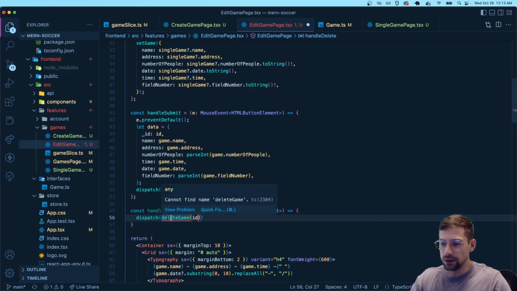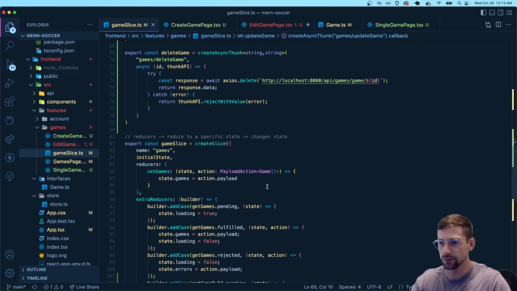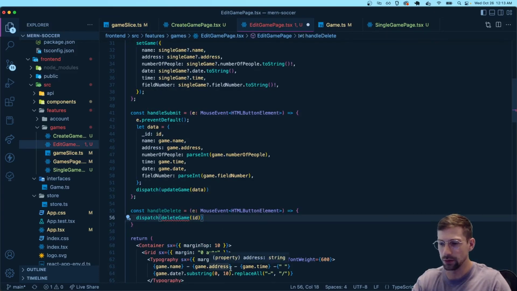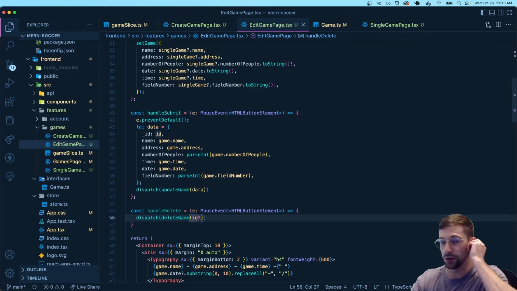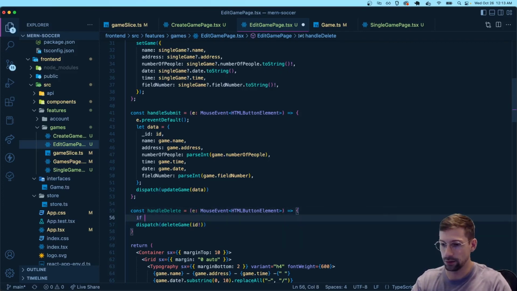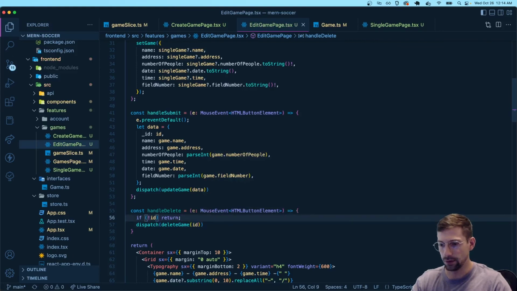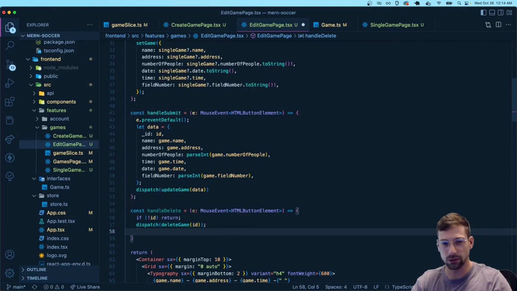Let's see, you cannot find deleteGame. Okay, so let's go to the game slice. Delete game. Do I have to import it? Okay, yes. So we'll make sure that we have the ID. The ID should always be there, so that's fine. Again, same thing, we can do the following. That way we don't need to do this. So if there's not an ID, then return. Otherwise, dispatch that.